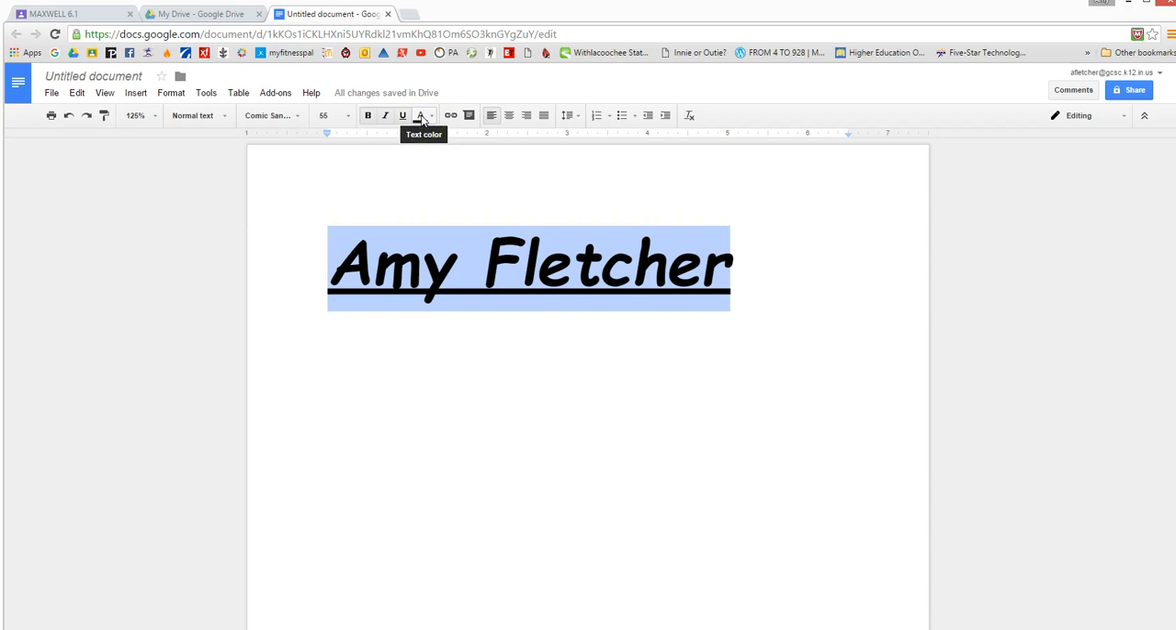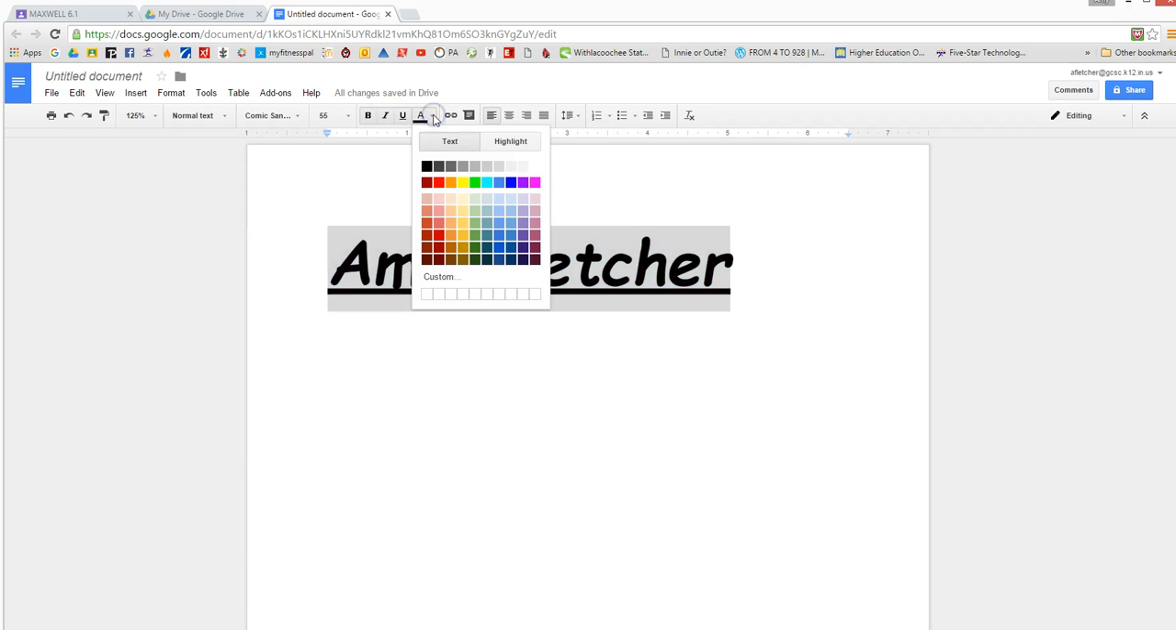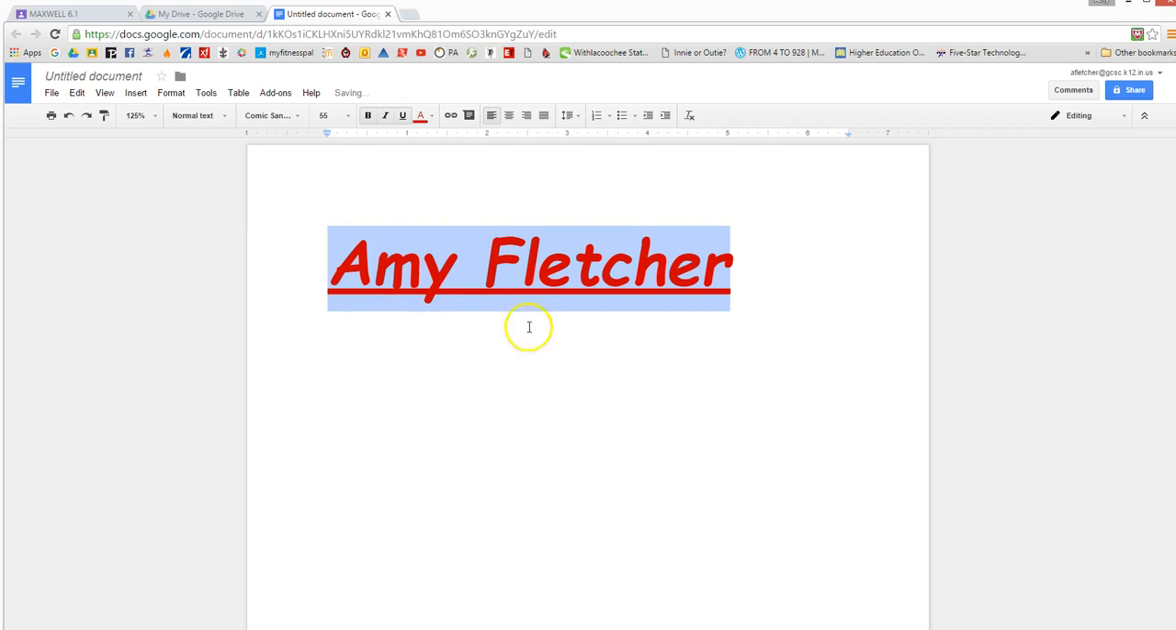Now, the next thing is, if you click on this text color, it's just going to be black. In order to get the text color something other than black, you've got to click on that tiny little arrow next to it and make it red. You can click on that red, or you can click on that red. And it just made my name plus the underline red. And look, the cursor's even red.